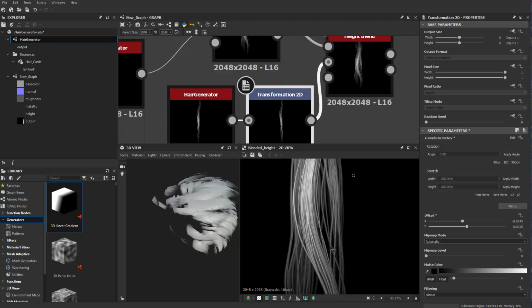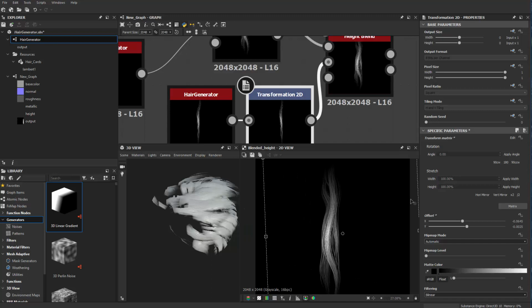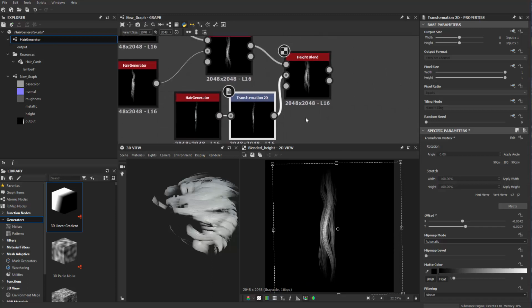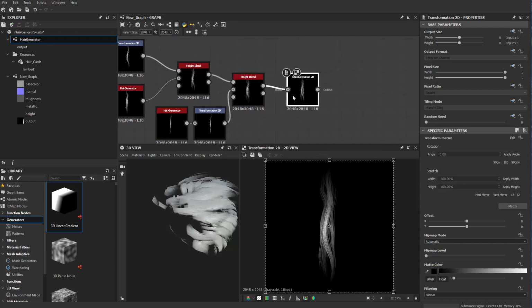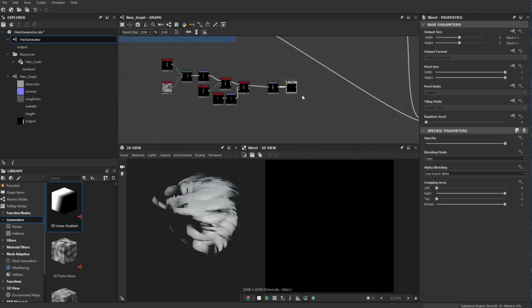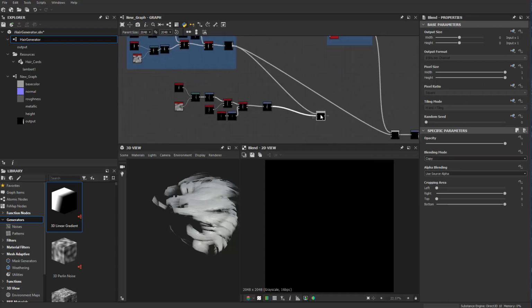Okay, and of course you can see we have more dynamic happening here when we blend multiple ones together. Maybe that one goes down there. Maybe not. So again what we need to do now is create another transformation 2D and do a blend to blend that to the previous one. This time we use add.